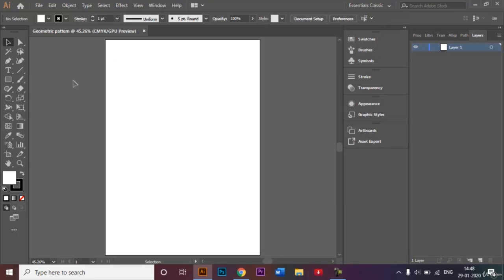So the first thing I want to do is make different rows right here. We can easily do that with this rectangle tool. I'll make sure that there is no fill by clicking on this none option. And let's roughly start by making some rectangle shapes like that.